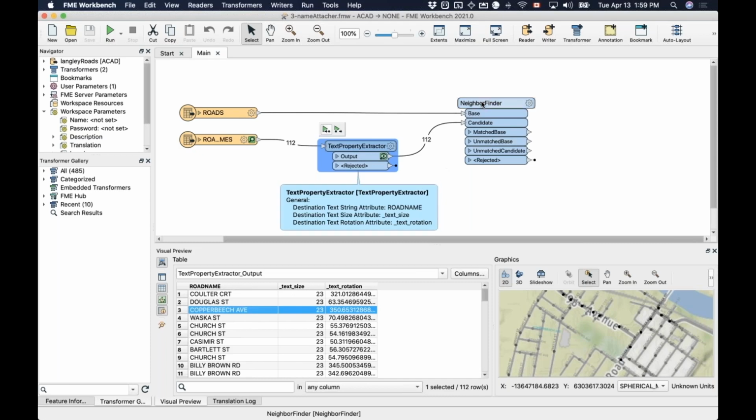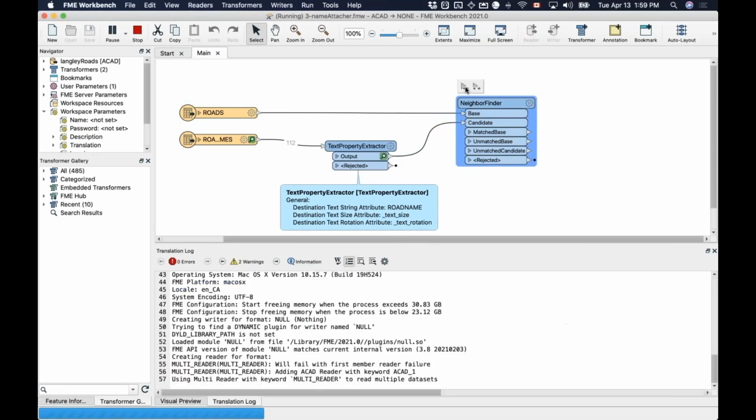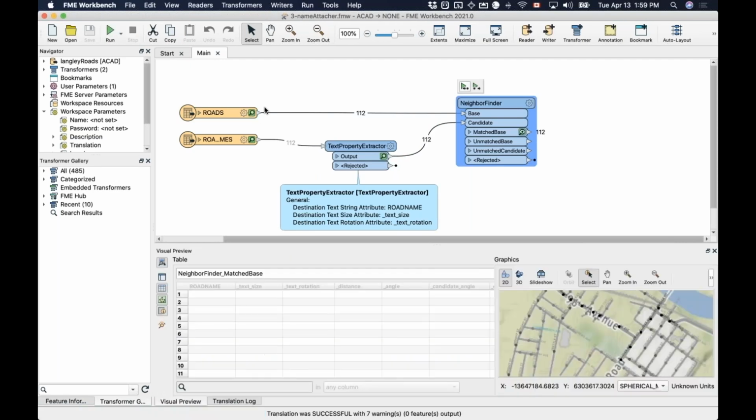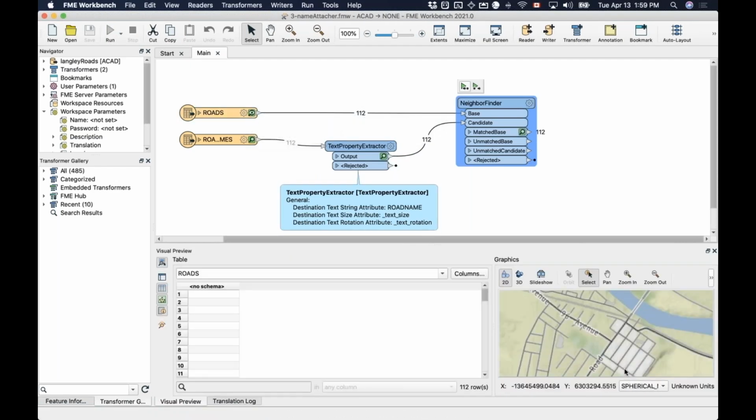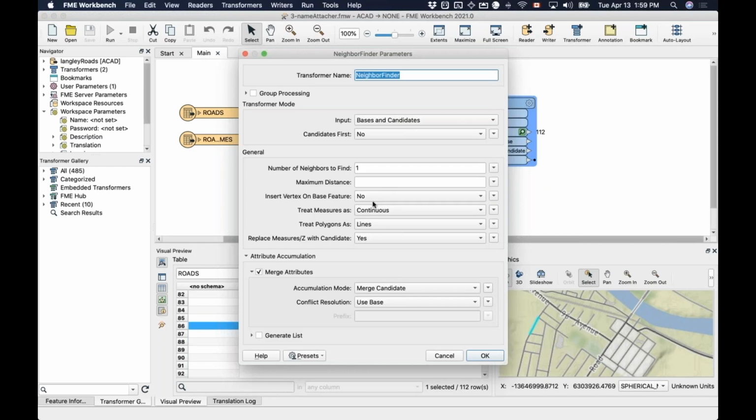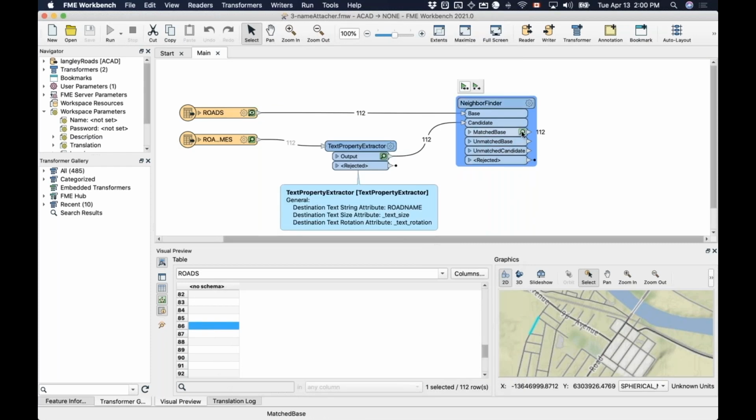And now what I'm going to do is go into the NeighborFinder where the roads themselves are going to be the bases. I'll take a look at them. Here are my road lines, and they don't really have any attributes at all. They're completely without, they're just geometry. And I want to match them up. And the NeighborFinder has some properties here saying, basically, give me the closest one. Give me one neighbor, and I don't have a maximum distance. I don't care. Just give me the closest one, and that's good enough for this case.